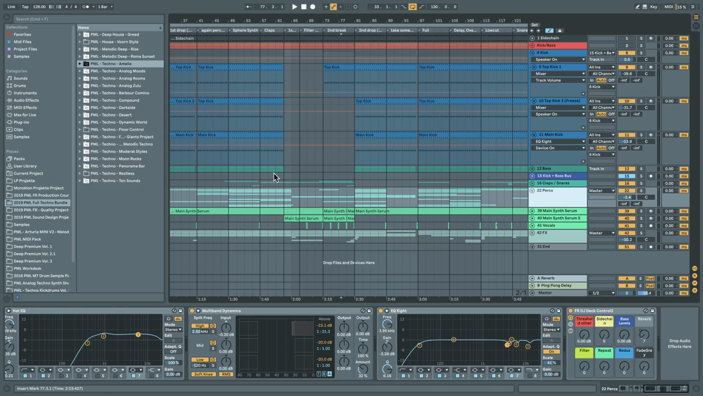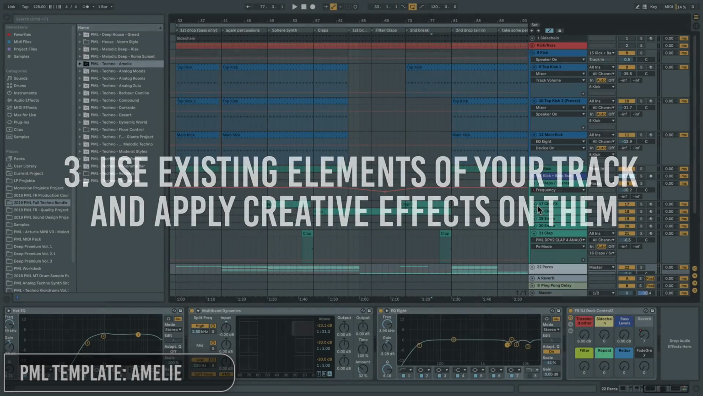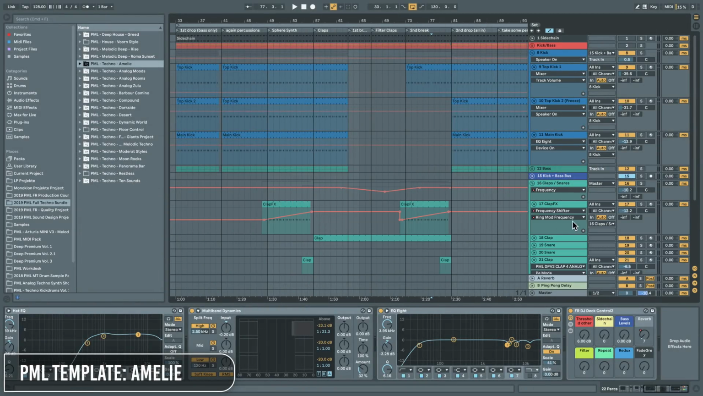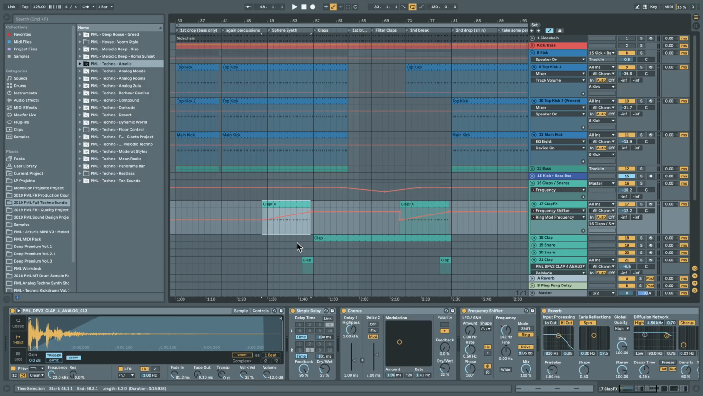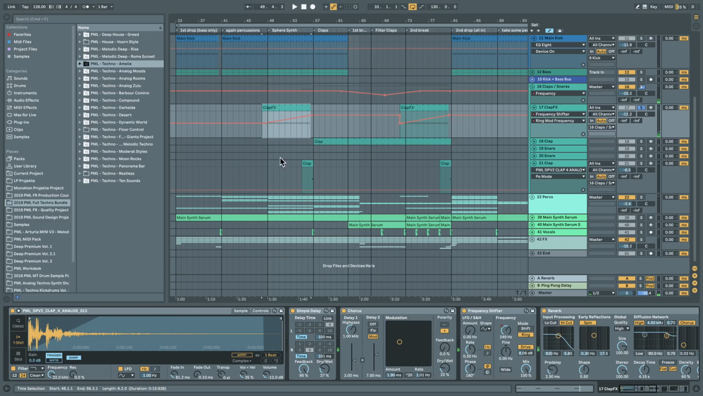And another arrangement technique for these 4 or 8 bar loop tracks would be getting creative with what you already have and using audio effects on top of that. So we have this clap sound here, but we're using it differently than we would usually. For example, I have a clap sitting here, but it's playing the kick pattern. And you can also hear it doesn't really sound like a clap.